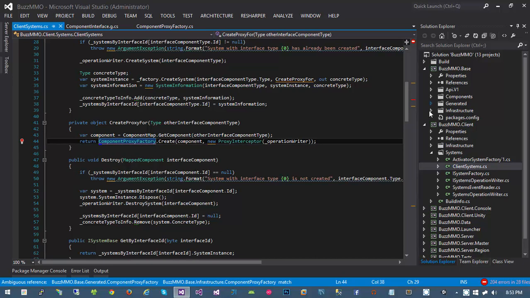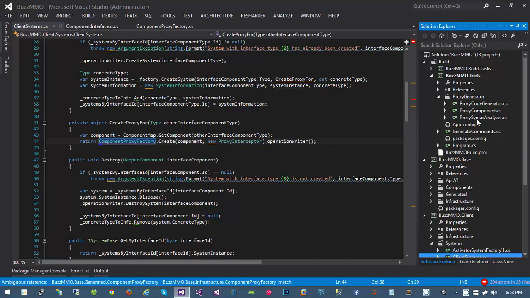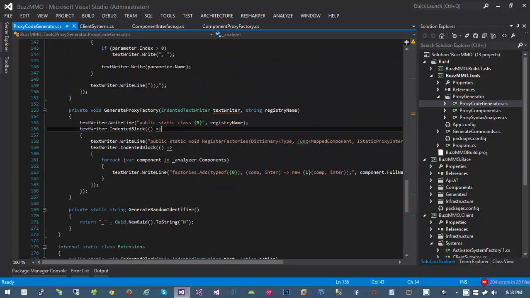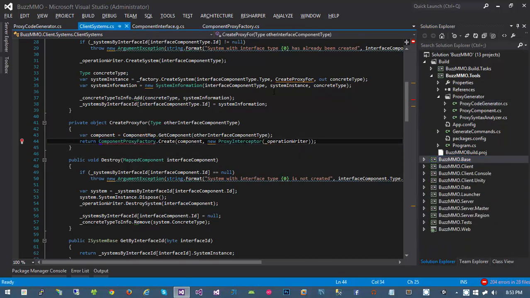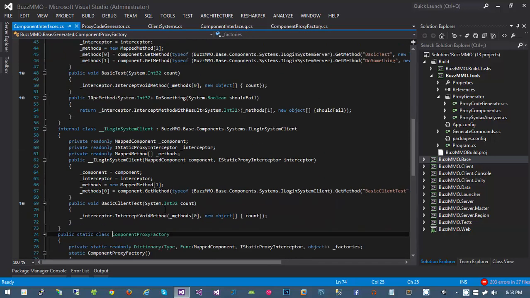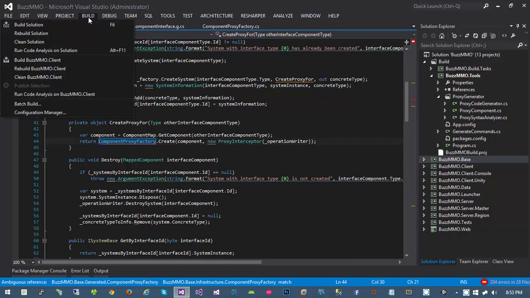Oh, you know what, I'm going to go back and change something. I messed up something. I'm going to jump back here into my buzzmmo.tools proxy code generator, and actually no. What are you talking about? Didn't I already get rid of the generated project? For some reason, this still exists somewhere. I think what's in order is a good clean. So I'm going to come up here to build, say clean solution, and then say rebuild.